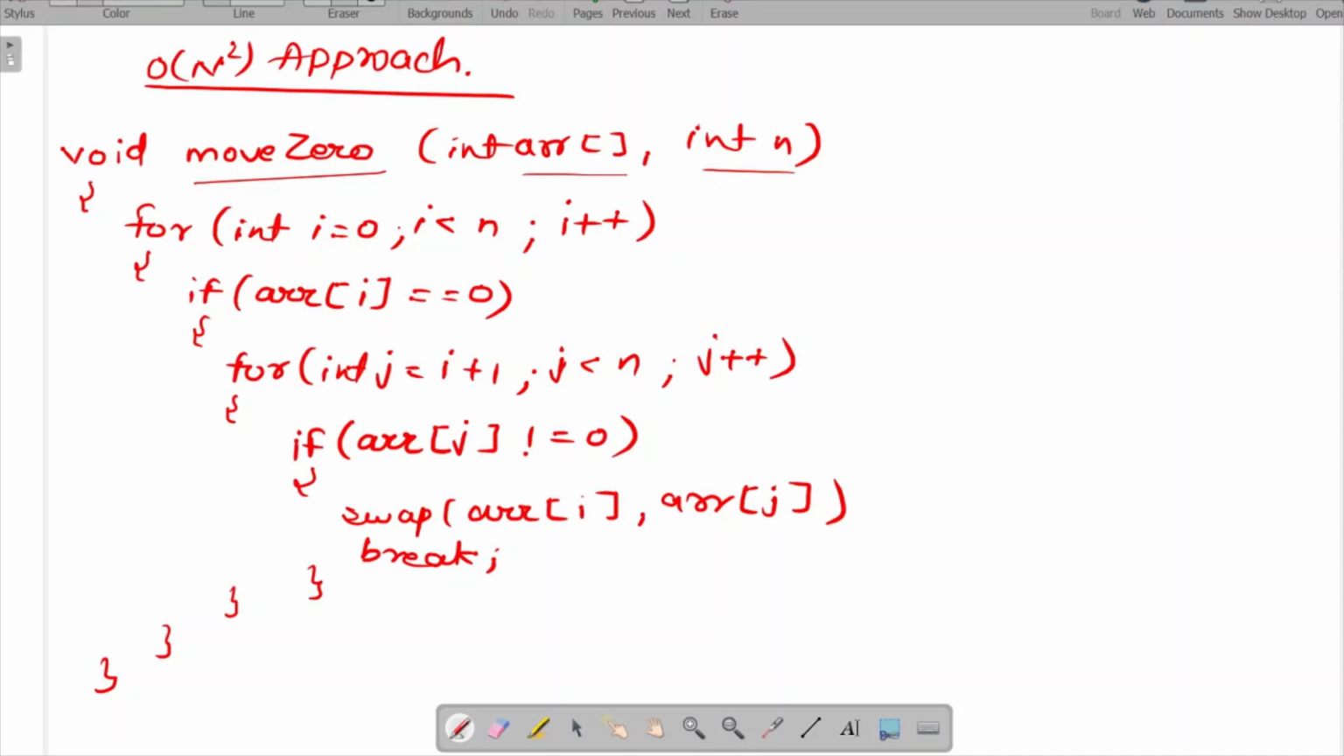Let's understand this by taking the example: 10, 8, 0, 0, 12, 0. We will simply traverse this entire array by using this for loop, i equals 0 to i less than n. Then in each iteration we will check if the array value is 0 or not. First of all, array is not 0, so we will not do anything. We will simply increment our i value.